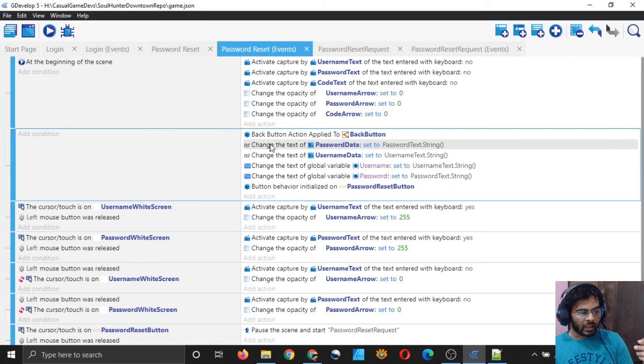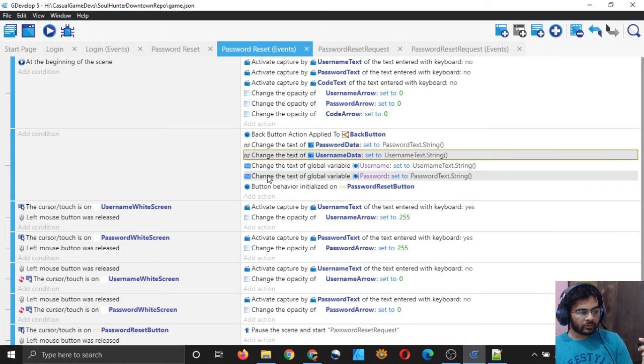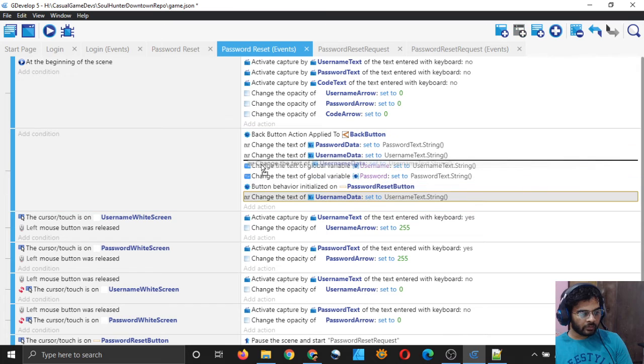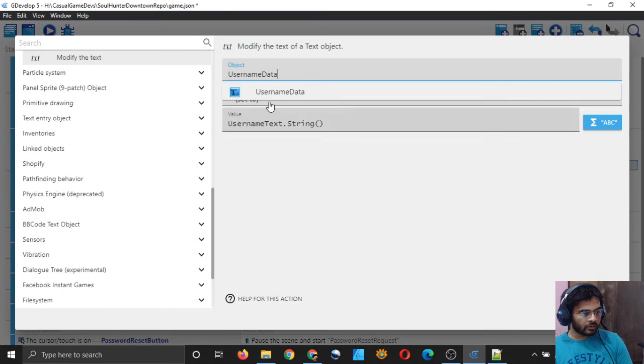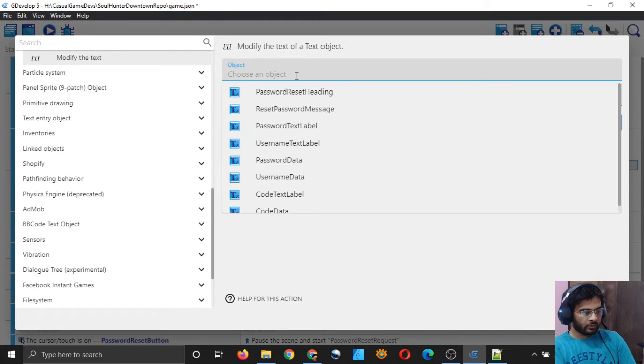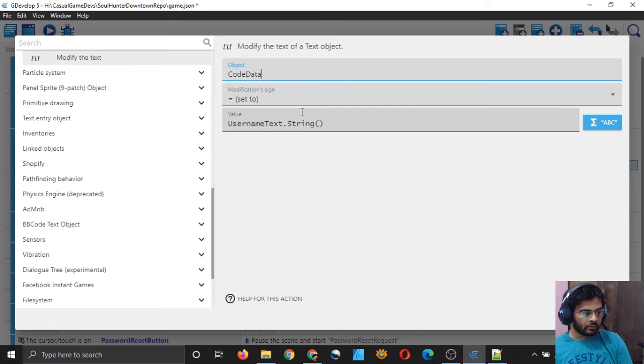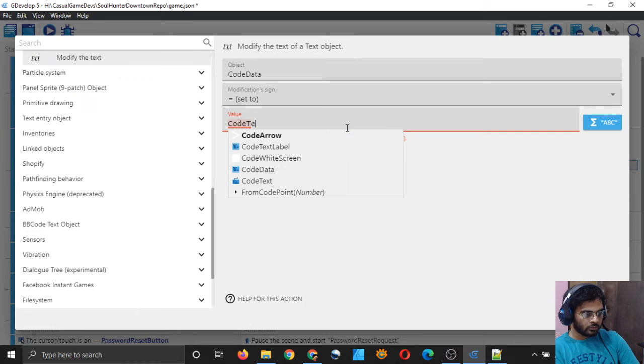So here I am changing the text of password data to password text dot string. Similarly, I will do the same for my code data also. I will bring it above to keep it all together. And instead of username data, you can choose code data. Instead of username text dot string, you can choose code text dot string.